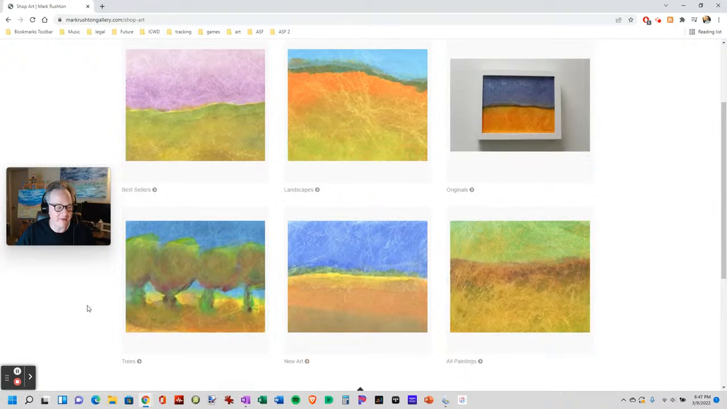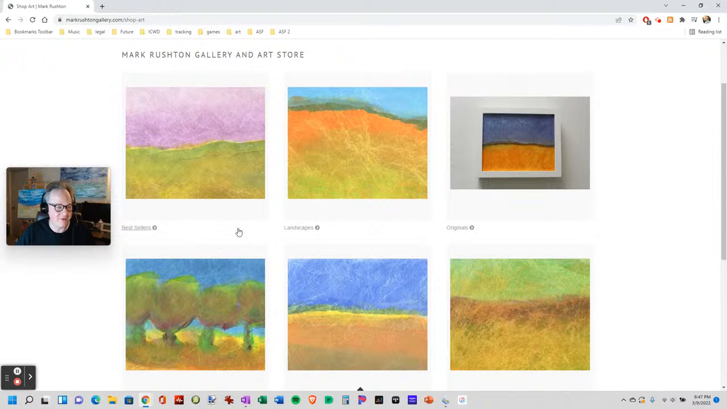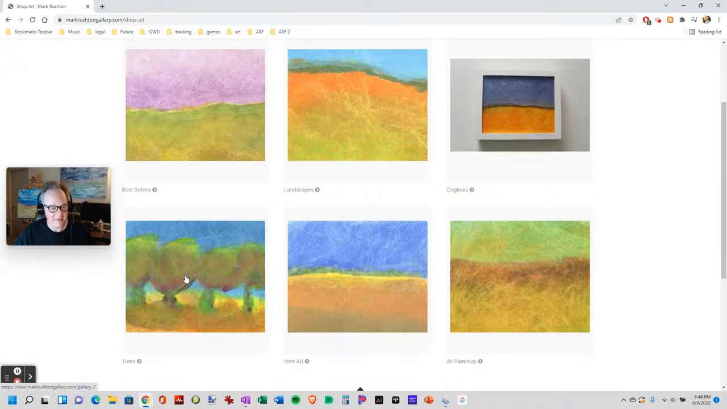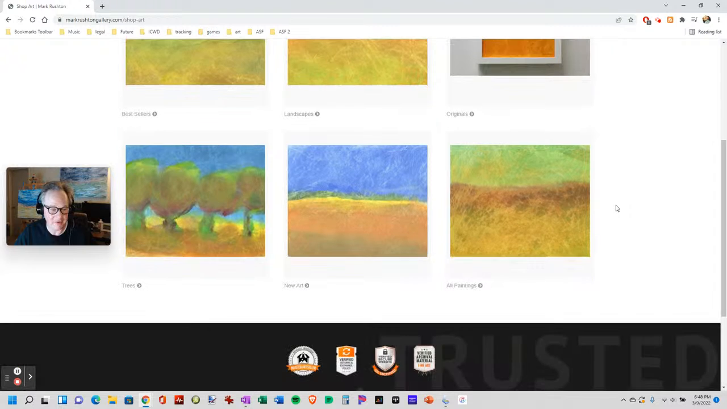I've kind of got it broken down right now into 6 categories. Best sellers, and then there's landscapes, which is by and large what I do, my abstract landscapes that are mostly in acrylic ink on synthetic paper. I have some originals there that are framed and ready to go at extremely reasonable prices. Then I've got a trees series and some new art and all paintings. And eventually I will have additional categories, or I will test drive some new things that I just kind of want to experiment with.